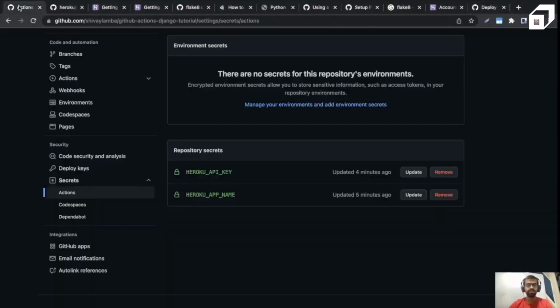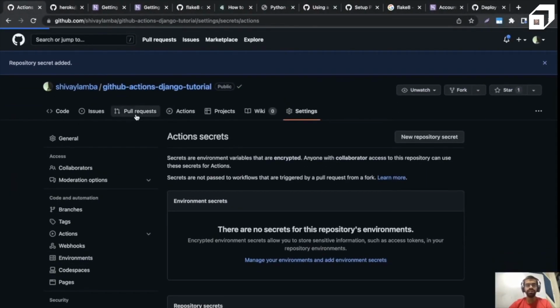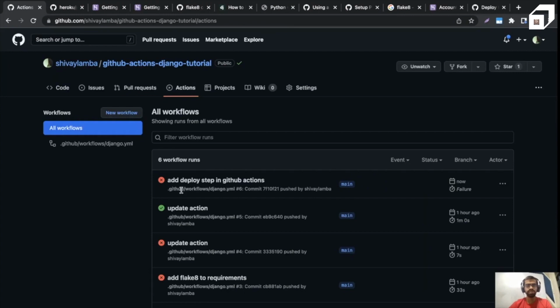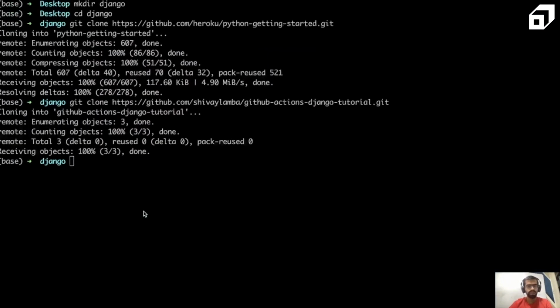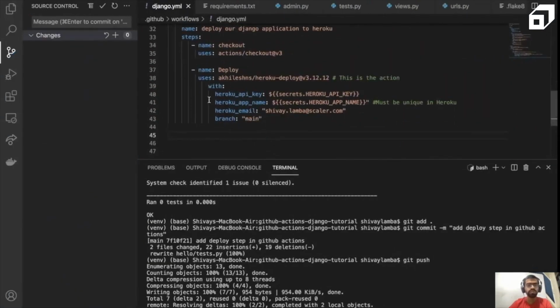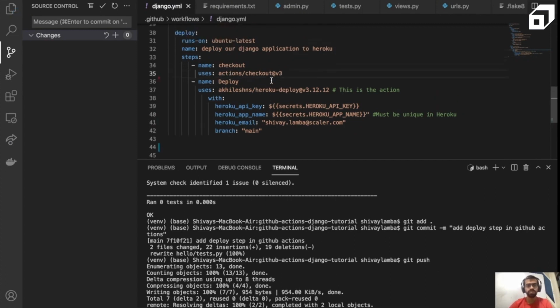Now let's see if this can work. Let's go ahead and see our action. Okay, let's just refresh. For some reason it already just crashed. Oh, there's an error in the syntax. Let's see line number 36. All right, so this should be good enough.